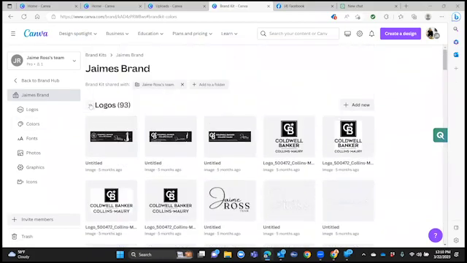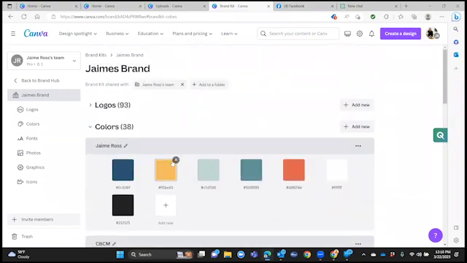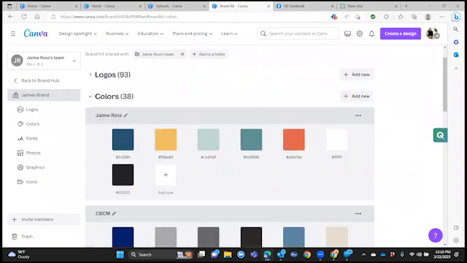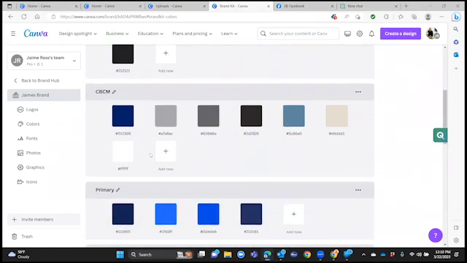Minimize this. And then here's colors. And so you see, this is called Jaime Ross. So this is my personal branding colors, the ones I like to use when I'm marketing. If I'm focusing more on what my brand Coldwell Banker does, there's my Coldwell Banker specific colors out of our identity name. They're all in there.